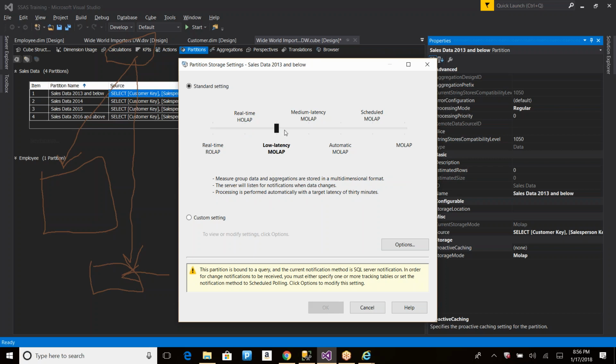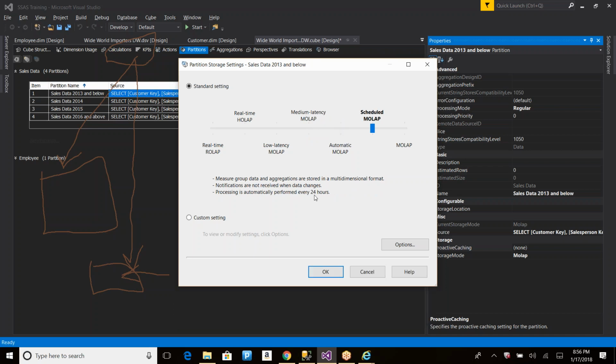And medium, it's 4 hours. Automatic, it's real time with no restriction on latency. And scheduled is for every 24 hours. And MOLAP, it's manual. You have to perform it manually. So these are the proactive caching techniques.